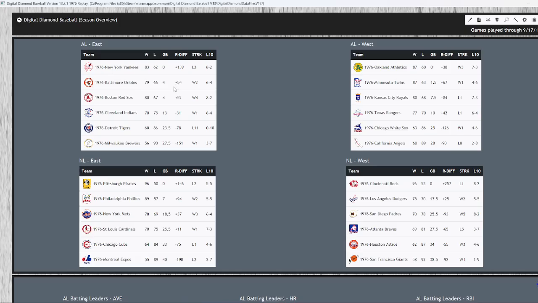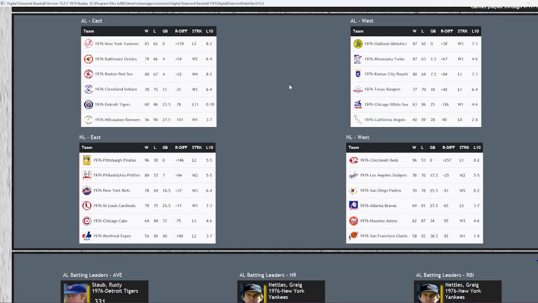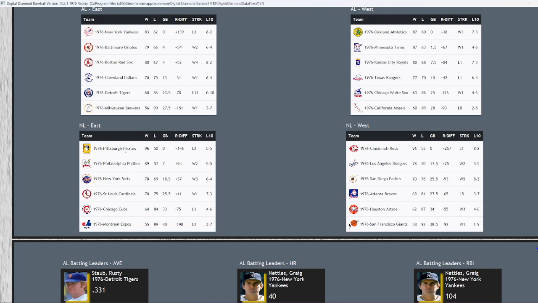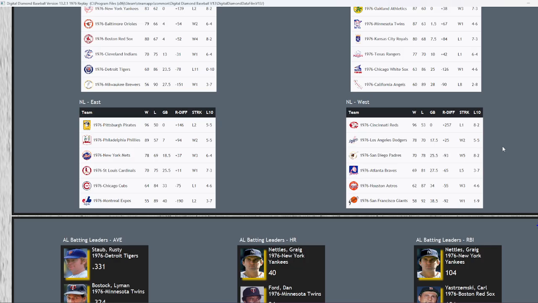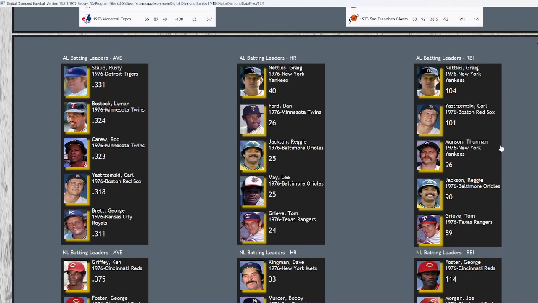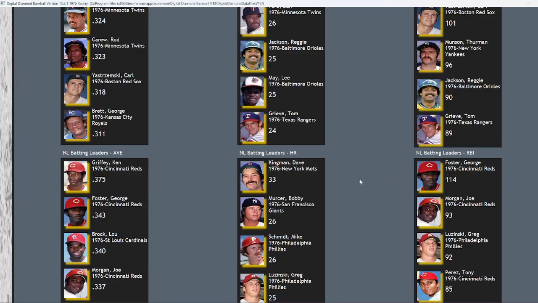In the AL East, you have the Orioles and the Red Sox, both just 4 games off the pace, but you know it is getting late. We have just a few more weeks left in the season. The Pirates, 7-game lead over the Phillies. The Phillies are making an effort to get back in the race here. They are currently 7 games back of the Pirates. The NL West has already been decided. The Cincinnati Reds have a 17.5 game lead, and they will be looking to see who wins the NL East to determine who they play in the National League Championship Series.